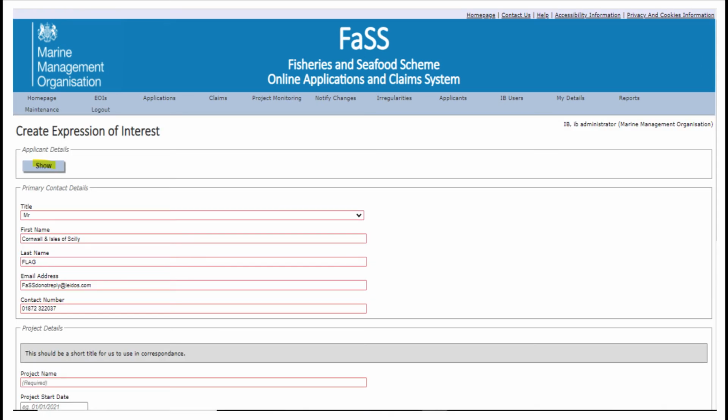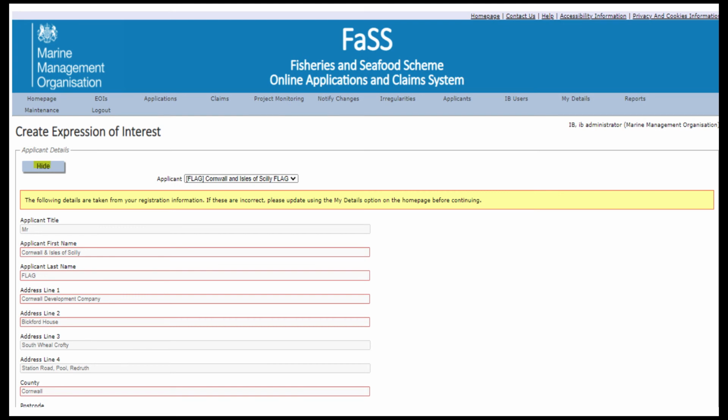You will now be presented with the Create Expression of Interest form. Once again, you are required to carefully complete each question to ensure that your form is accurate and complete. The system automatically hides your applicant details. However, if you wish to check these, you can click the Show button. To return, simply click the Hide button.